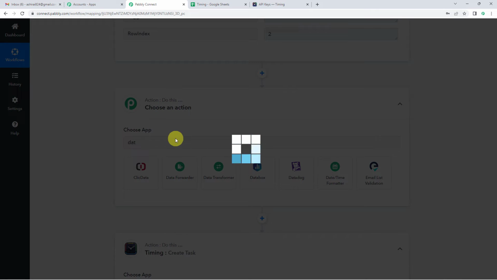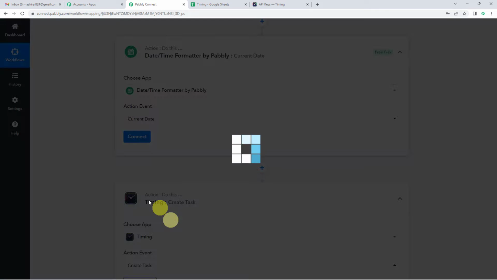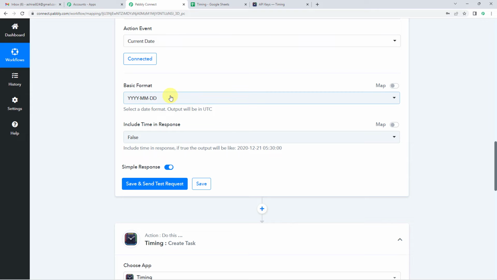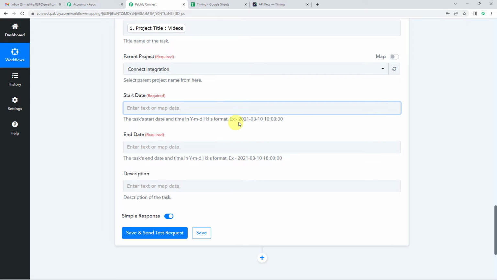Here is date time formatter. The action event, we are going to select current date because it will retrieve the current date here. Let us connect and it's connected. So now it needs the format. So let's see what format does it need. The start date needs to be in this format, that is year, month, date, space and timing.